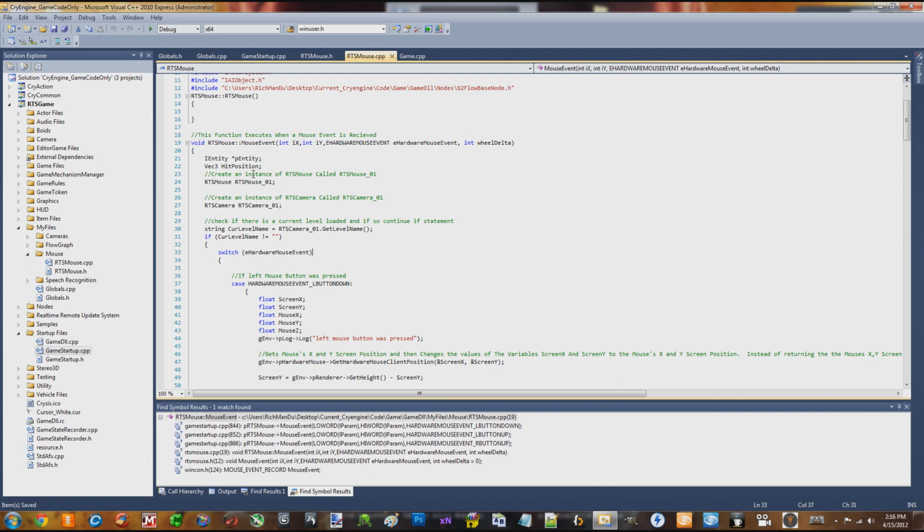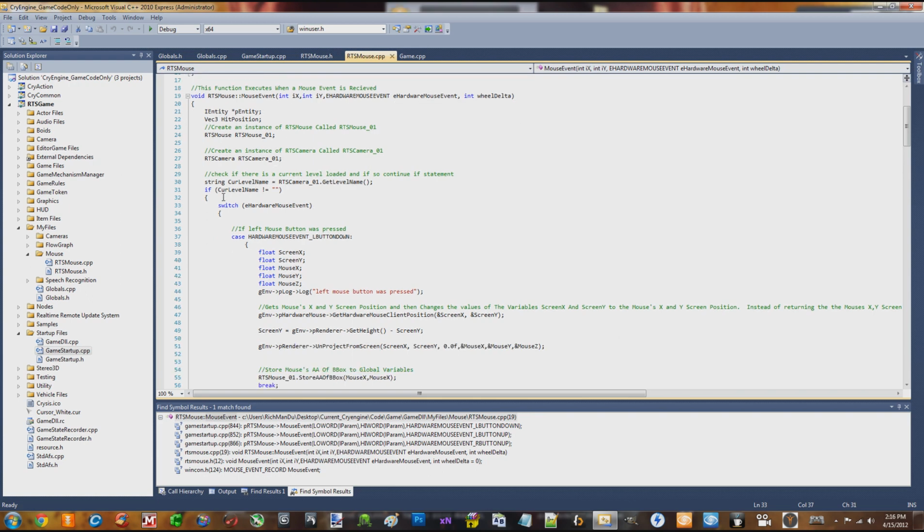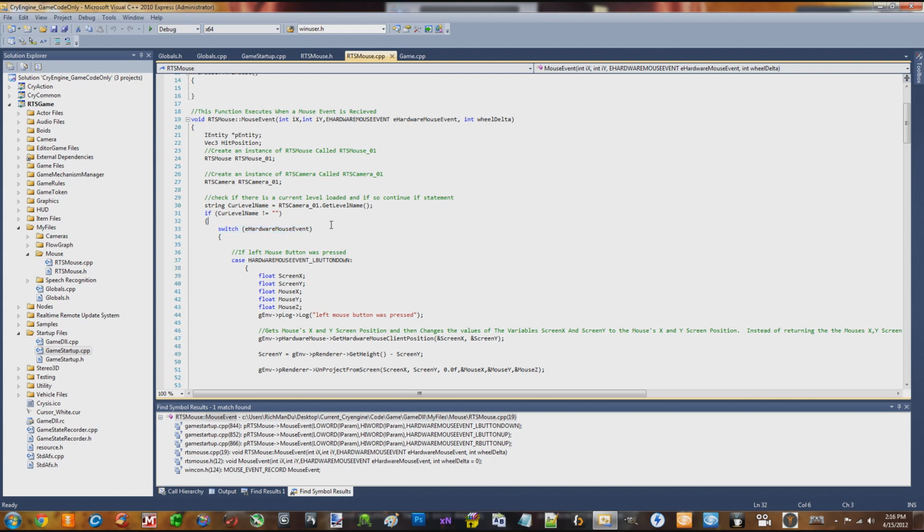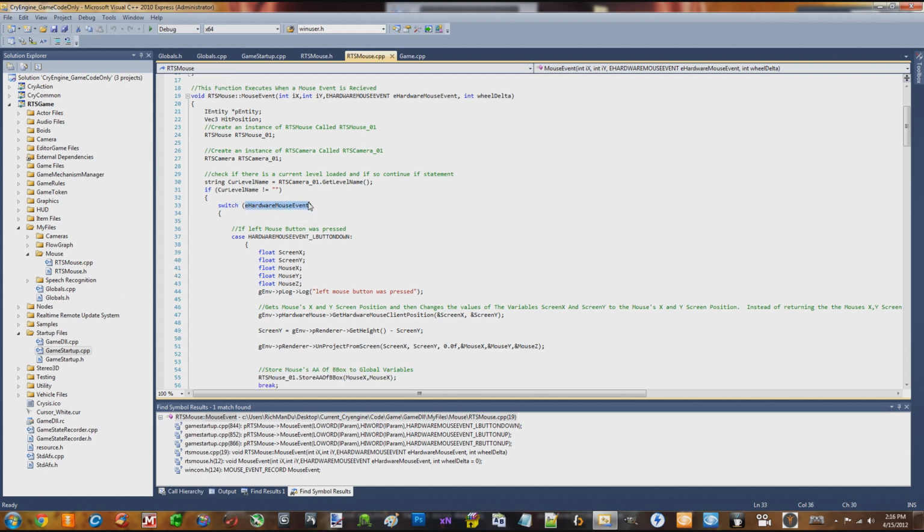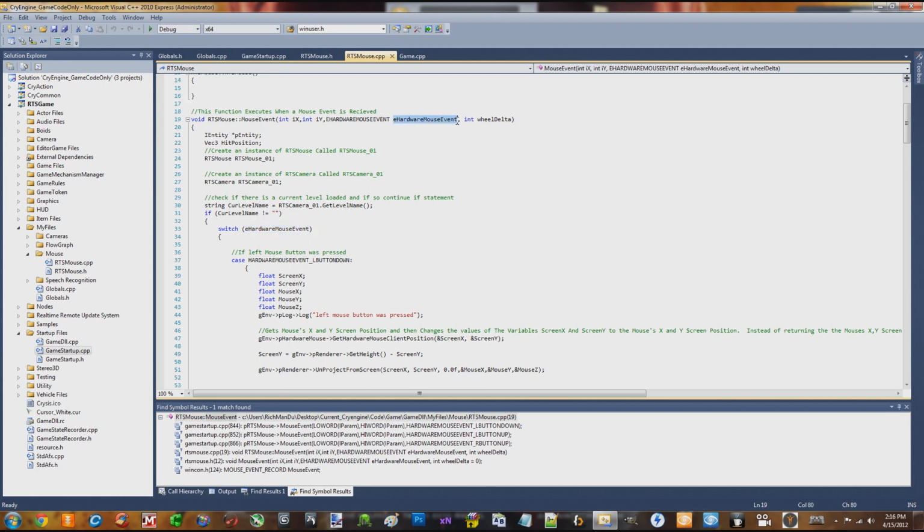So the mouse event was called by Windows, and it sent over the mouse event, which in this case, the hardware mouse event, was left mouse button down. And I'm saying switch, hardware mouse event. See, hardware mouse event. So this would be left mouse button down. See, left mouse button down. Because that's the event that happened, and that's what was sent over in this function. E hardware mouse event.